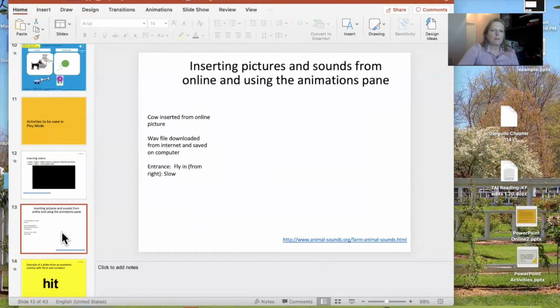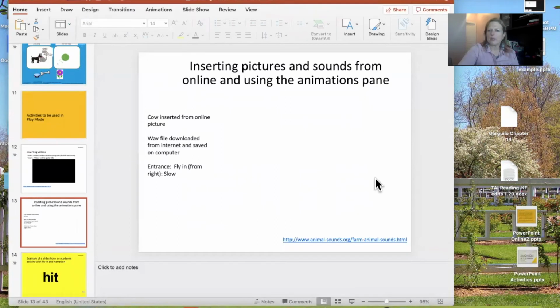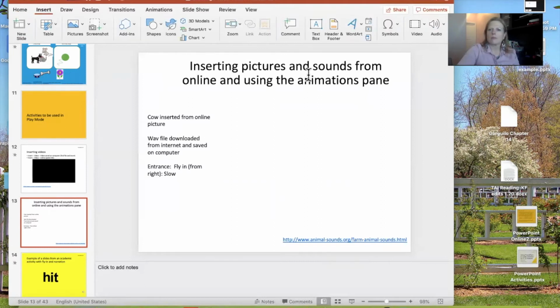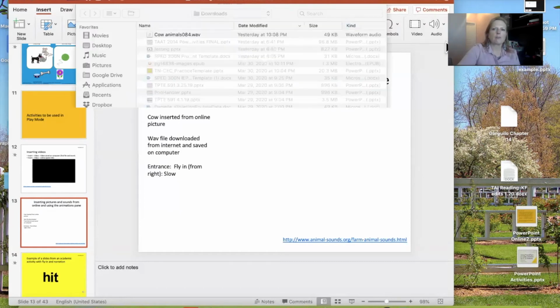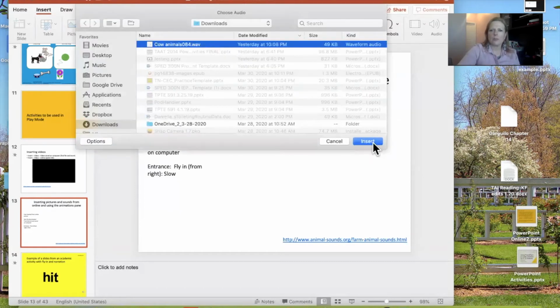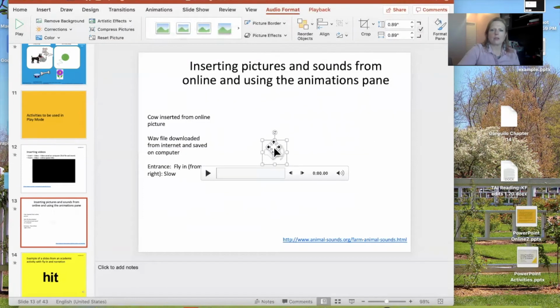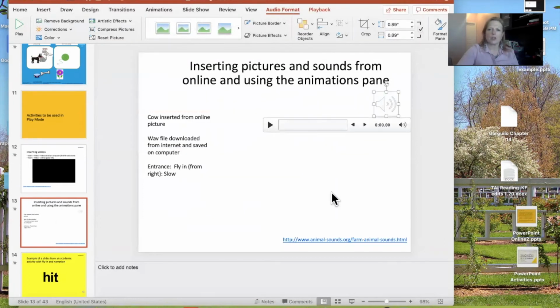The other thing that I'll show you now is how to insert pictures and sounds, and then how to do just like a very simple animation. So I have already downloaded a cow sound from a website that has free animal sounds. The link is at the bottom here. So I'm going to insert the audio for that. Audio from a file. And I have it in my downloads folder. All right, so now I have that in my slideshow.